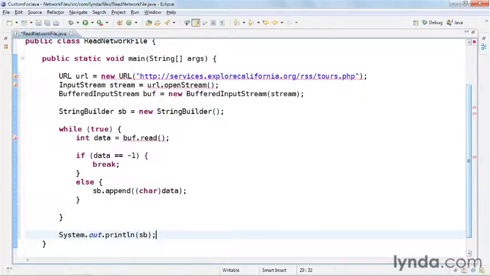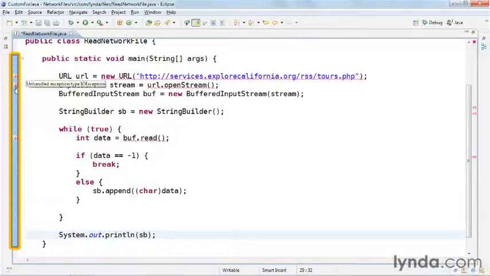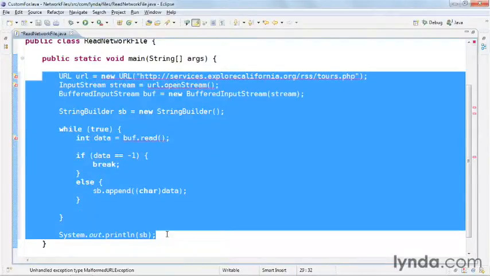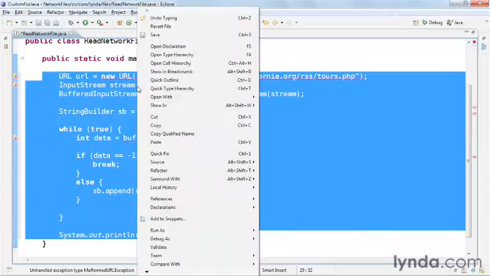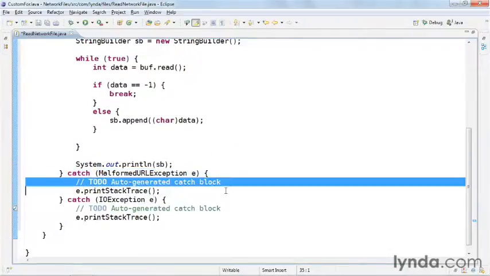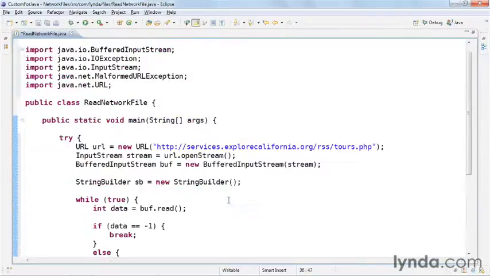You could, if you prefer, convert the StringBuilder to a string if you're going to keep it around in memory for a while. Now, I've still got these errors up here I have to deal with. Each of the errors indicates that there's an unhandled exception that could occur. As with all such conditions, you deal with them by wrapping the code inside a try-catch block. So I'll select everything that I've coded inside the main method. I'll right-click, I'll choose Surround With, Try-Catch Block. And Eclipse figures out which exceptions could occur and creates catch blocks for each of them. I'll remove the to-do comments, and my application should be complete.